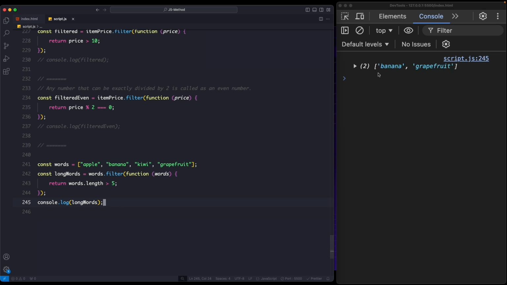So there you go, you get banana and grapefruit. All of these have a length greater than 5. If you say 7, then only grapefruit will be returned. And if you say 4 probably, then we will get all of them, let's see, apple, banana, grapefruit. We did not get kiwi. All right, so this is a very simple filter.